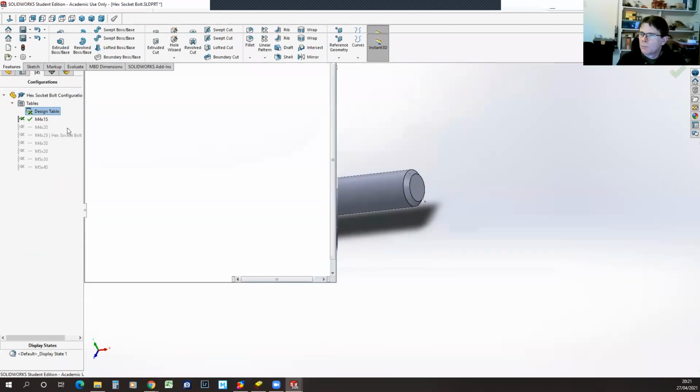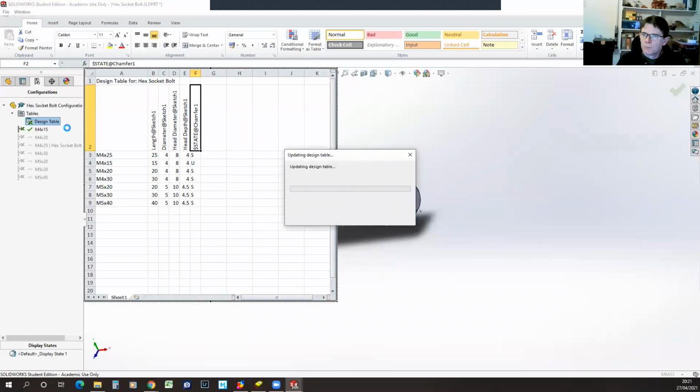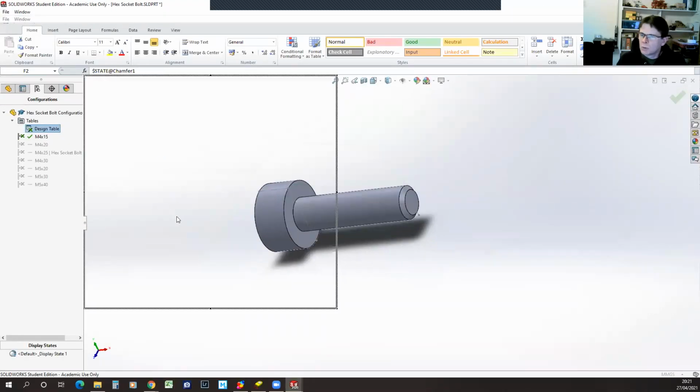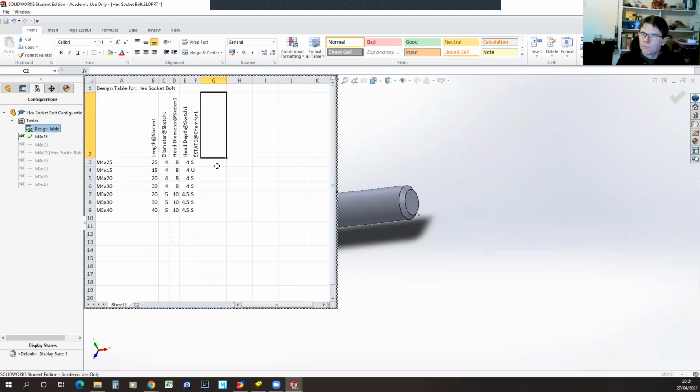Edit table. I'm not quite sure what I've done there. I was expecting the chamfer dimension to come in, but it hasn't. What I could have done is maybe added the dimension to define the chamfer to the sketch, so that I would have had a named dimension.